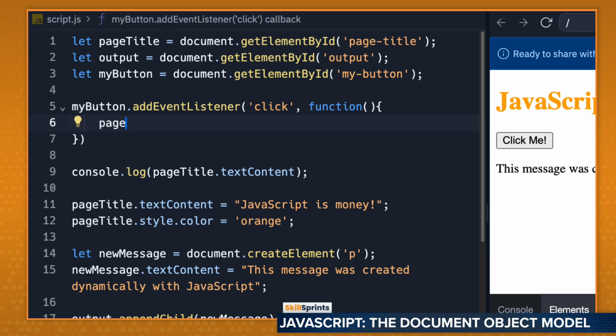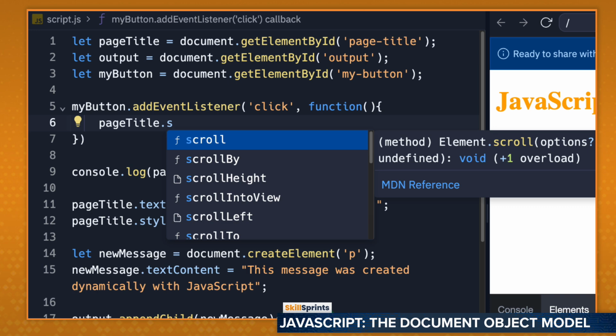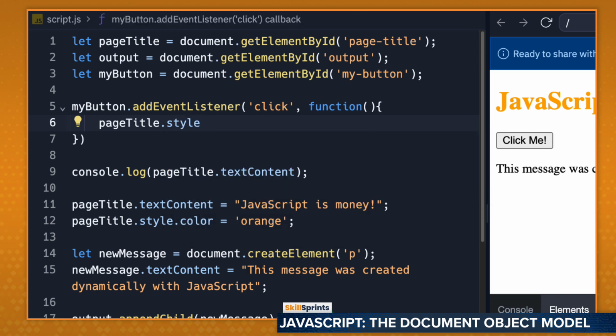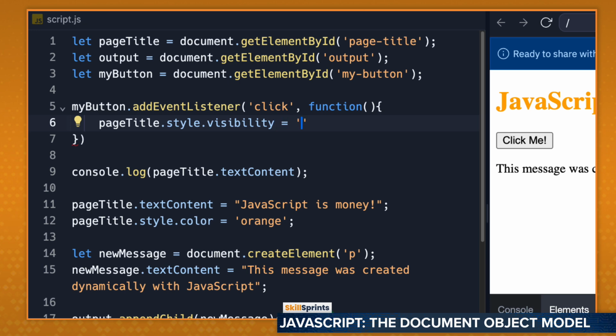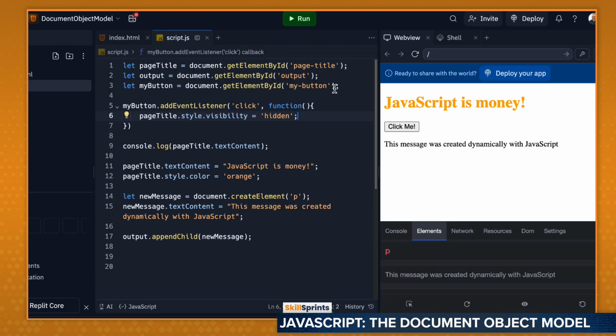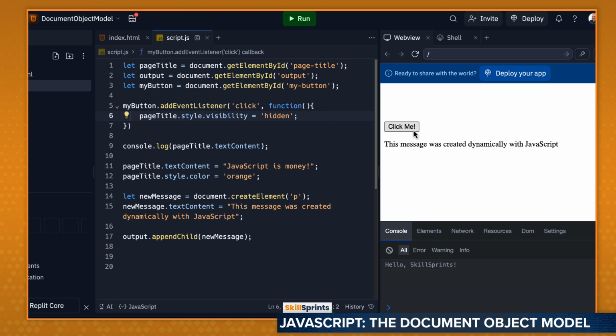So that's page title.style.visibility, and I'm going to set that to hidden. So essentially we're going to adjust the CSS visibility rule and set it to hidden when the button is clicked. Let's go ahead and run. Okay, and now we'll click our button and the text is hidden.